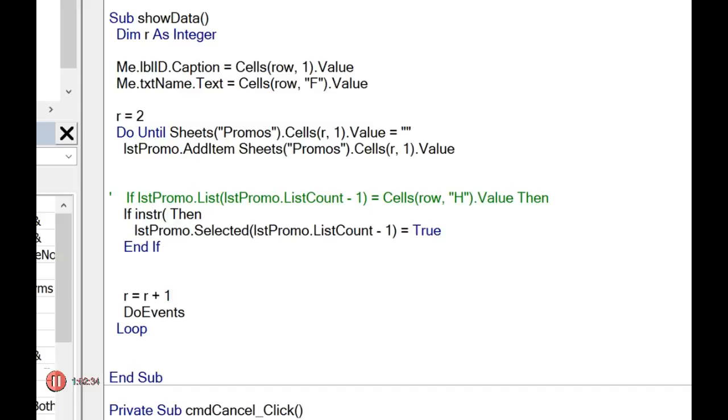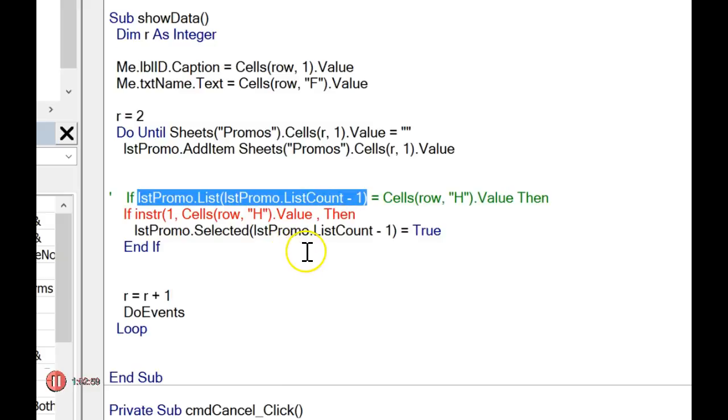INSTR, the InStr function says start somewhere, the first character of some string. Which one do I want to see? Which one am I going to look in to see if it's there? Am I going to look in the list box or the cell? Look in the cell. So that's this one. I'm going to look in the cell. I'm going to look for what I just added to the list box.